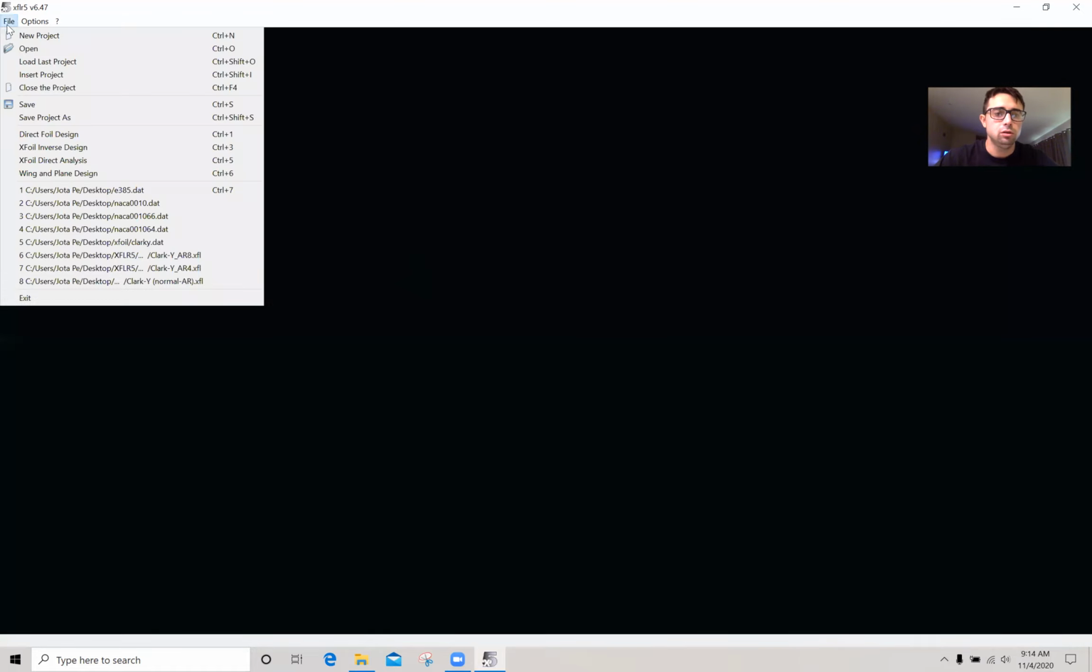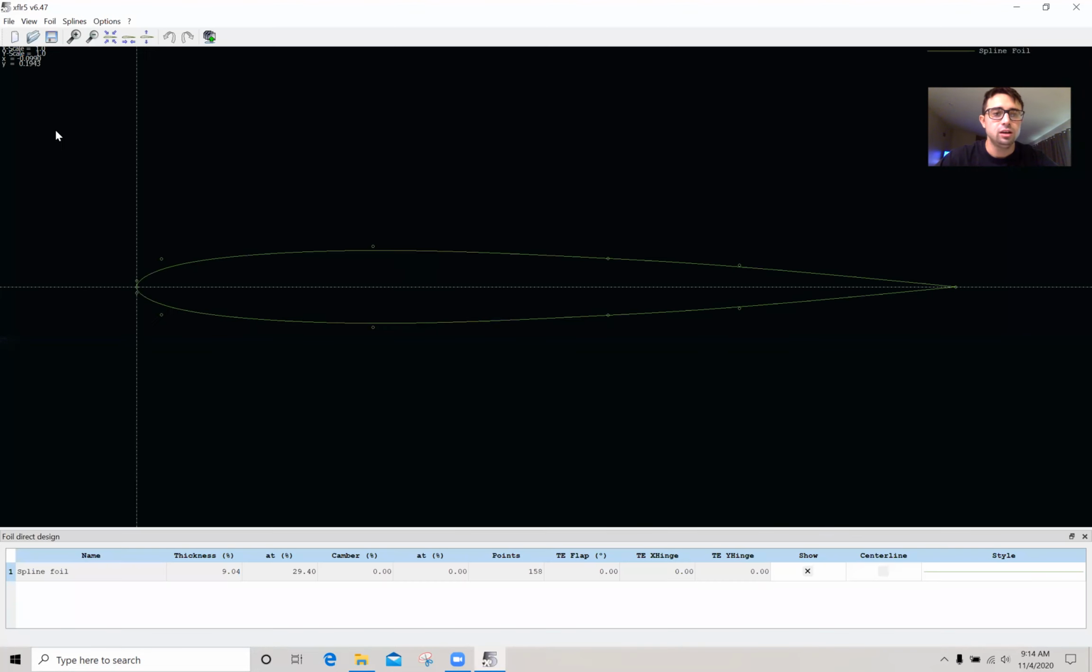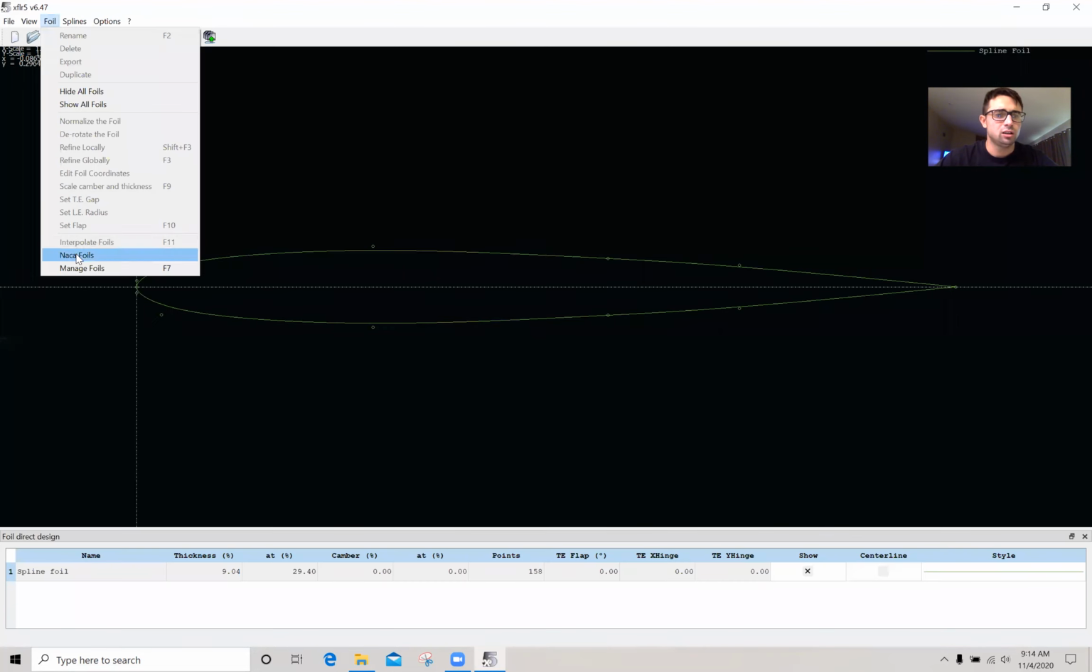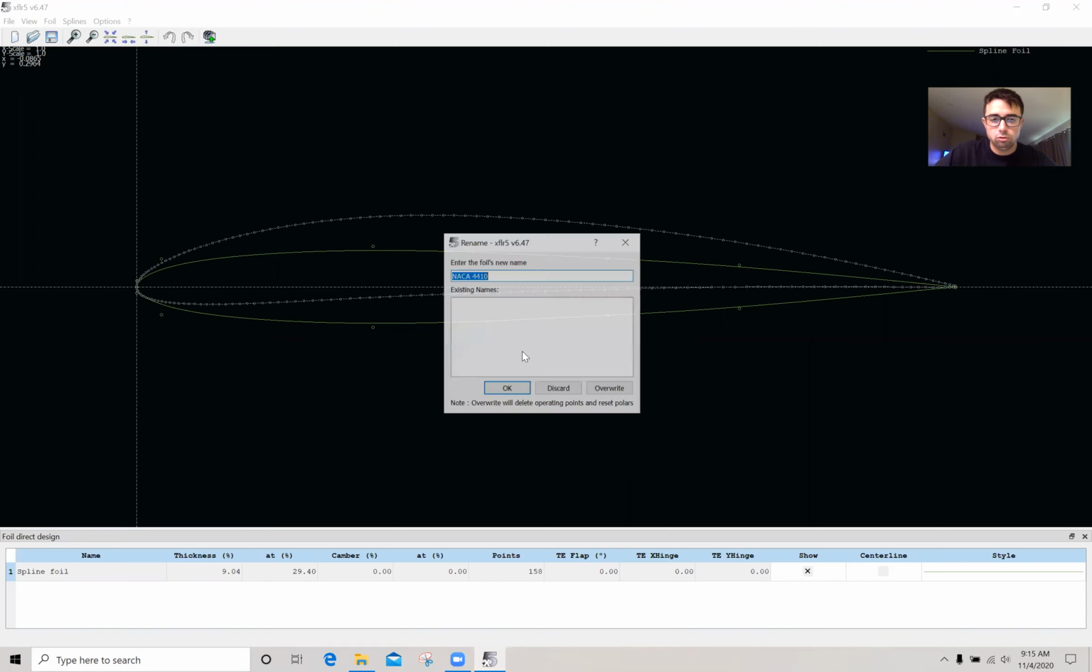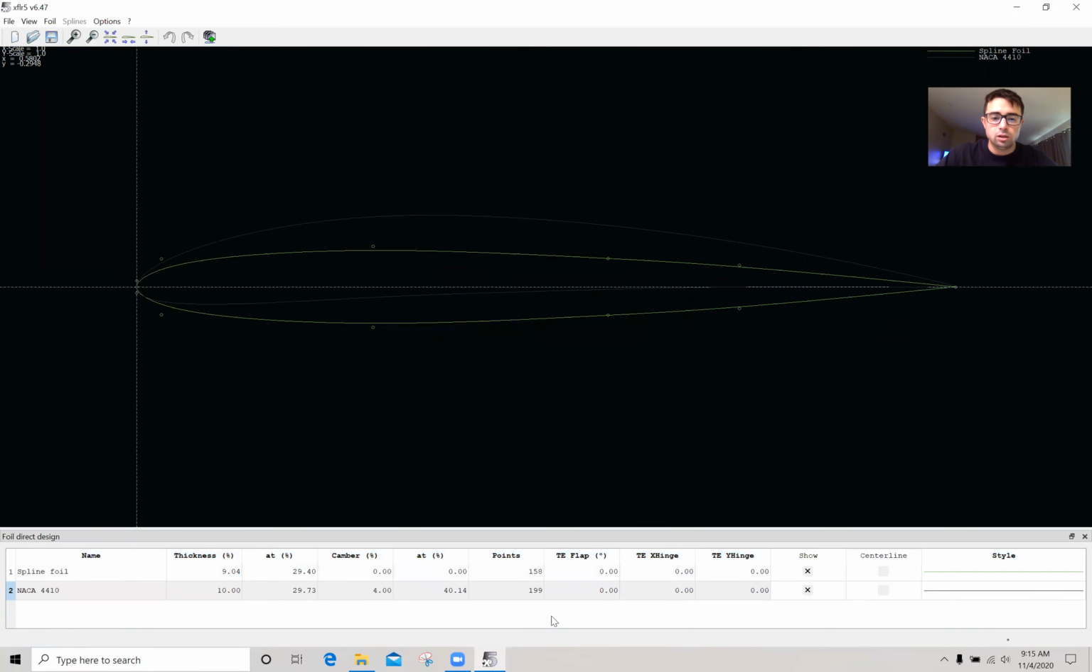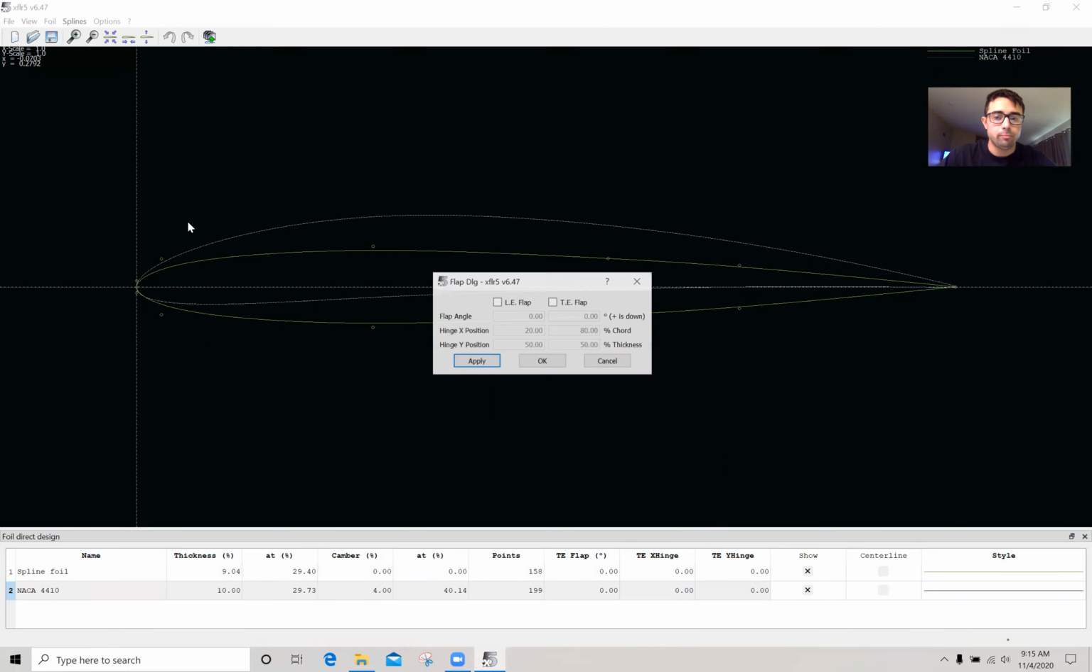So let's see here. We're going to go to XFoil design. We'll do a NACA 4410 again. This will be 4410, and then we're going to do 220 panel nodes. Click OK. Now, in order to add flaps, all we're going to do is go to foil and then set flap.